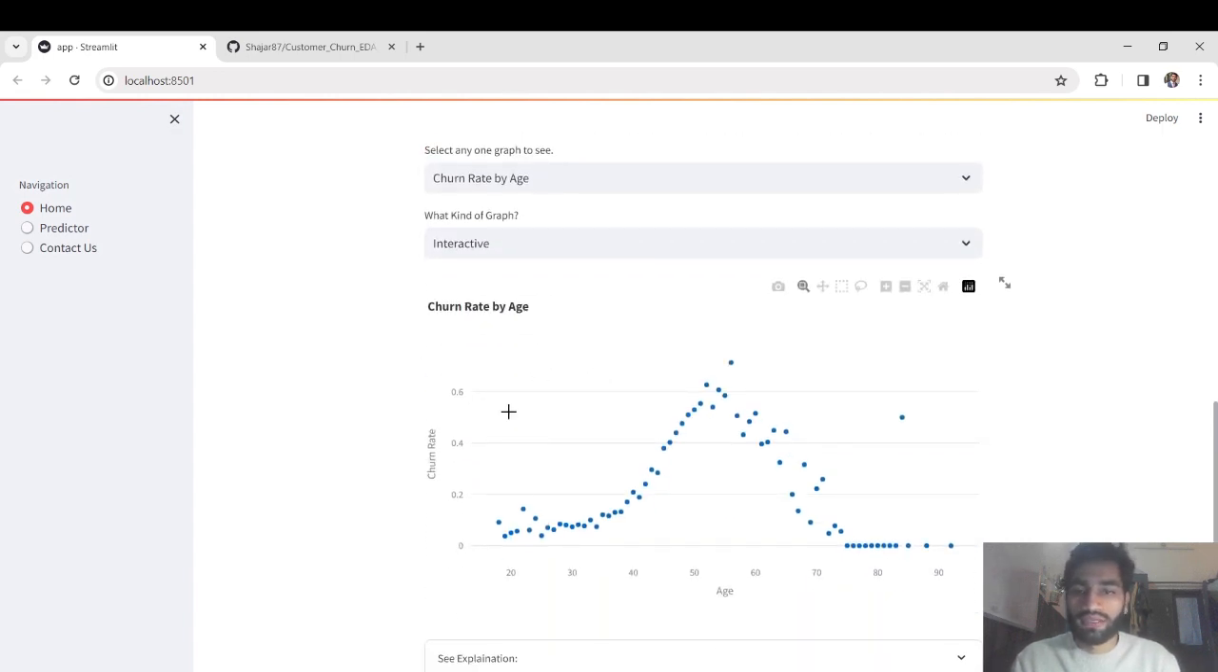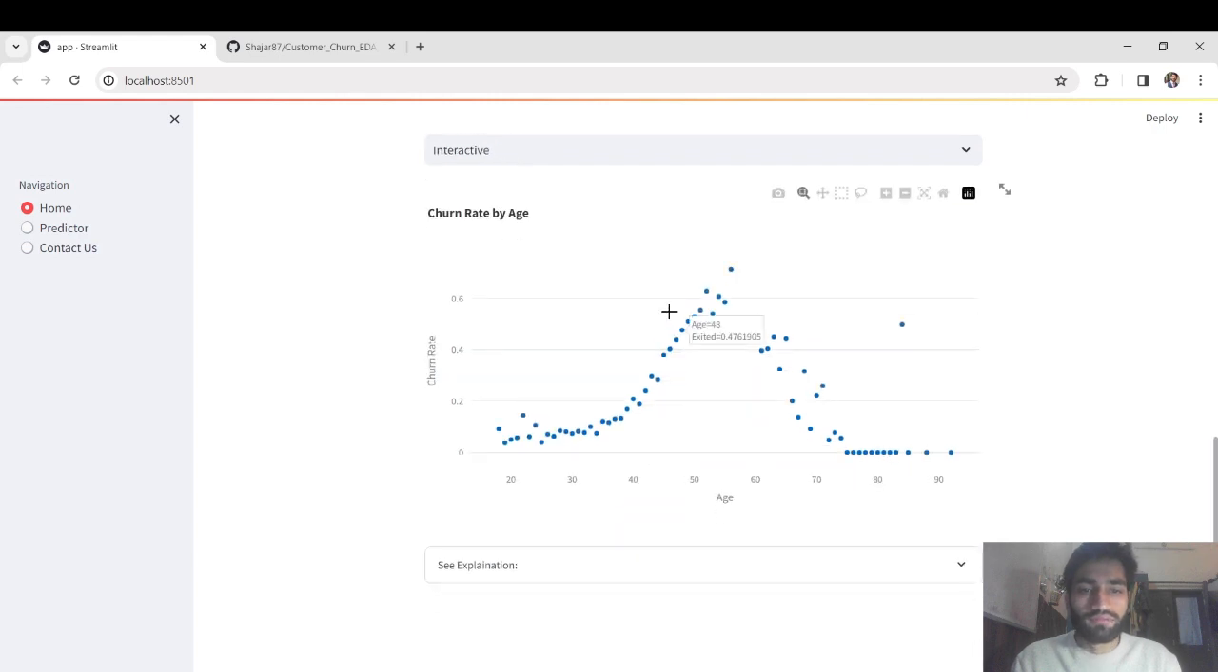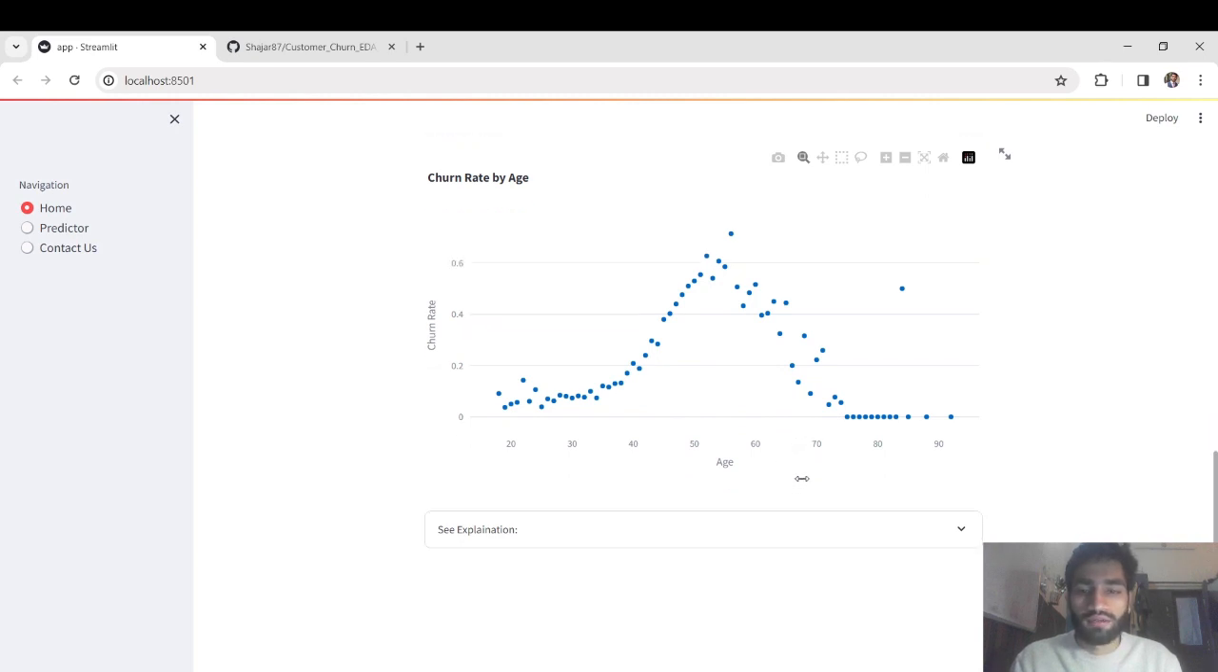Now you can see here, this is the graph between churn rate and the age of the customer. It is very clear from the graph that the customers whose age is between 45 and 65 are churning more.